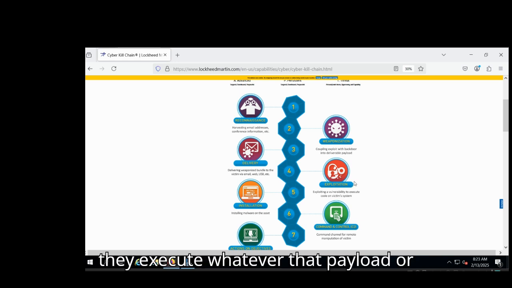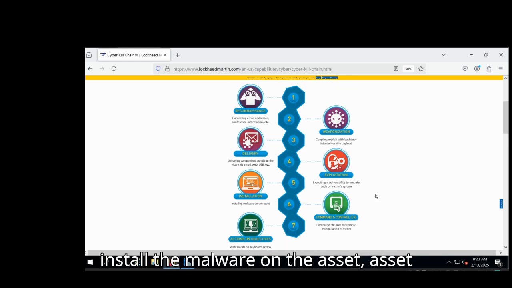Once they execute whatever that payload or exploit is on their machine, that's exploitation, and then it's going to install the malware on the asset, box, computer, host, all of it's the same thing. Okay, you might hear it called a variety of things.